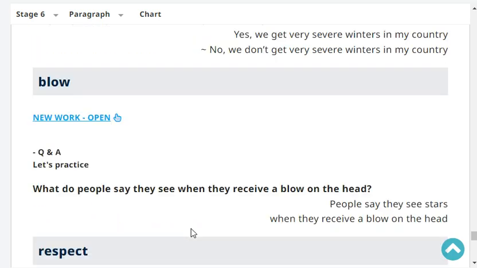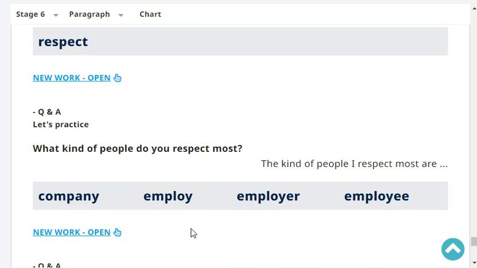Okay, next. What do people say they see when they receive a blow on the head? They say they see stars when they receive a blow on the head. Very good. What kind of people do you respect most? The kind of people I respect most are doctors.